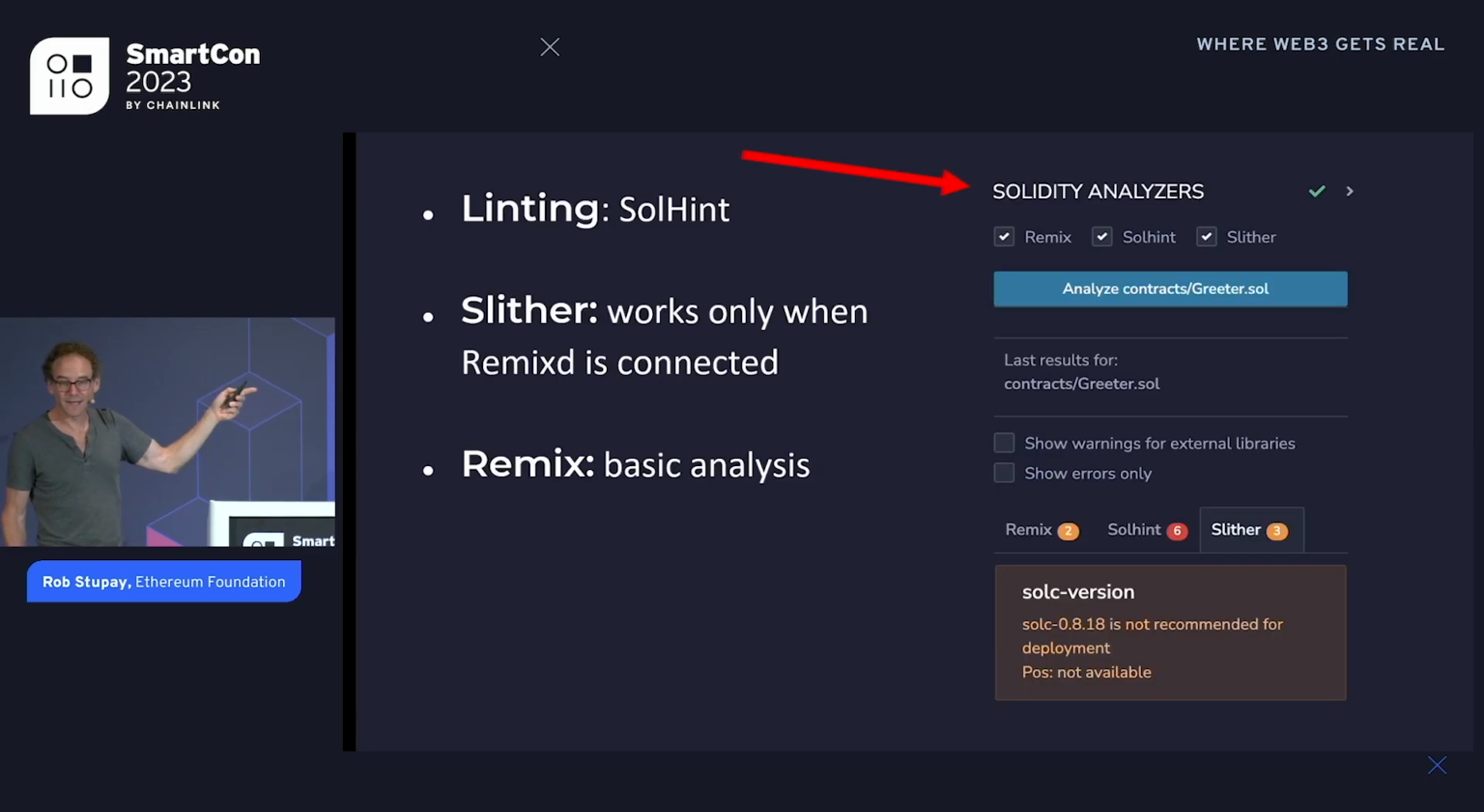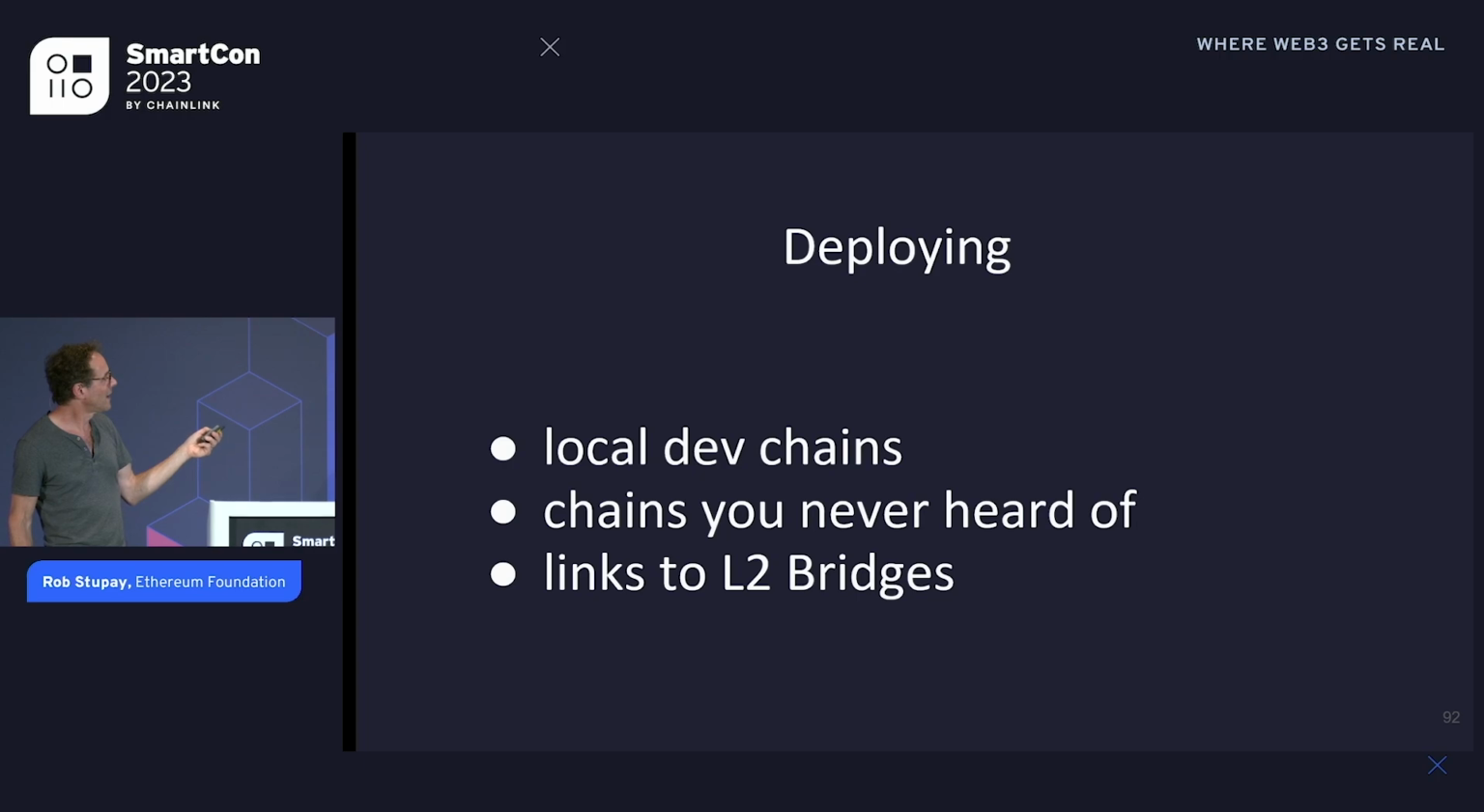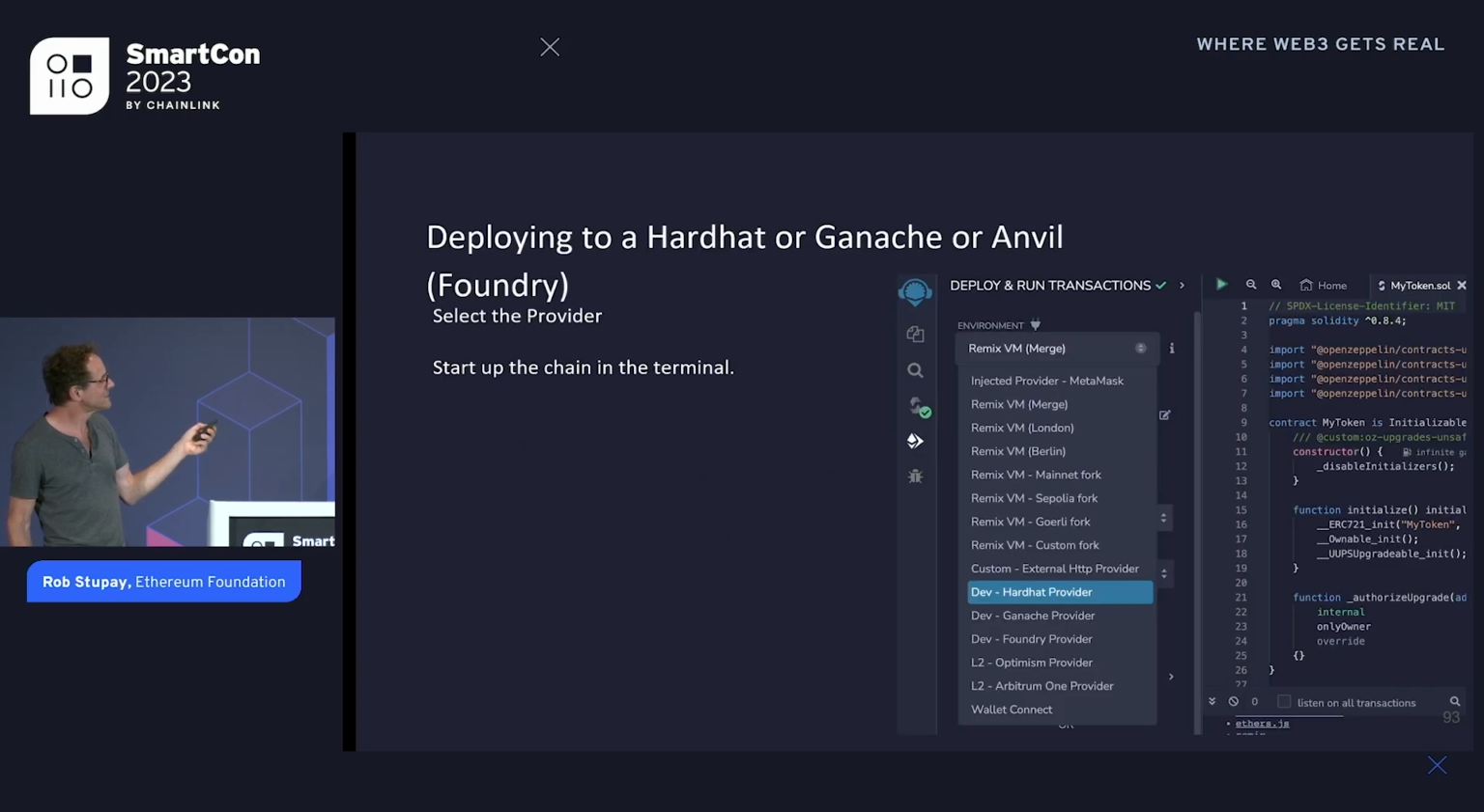This is the Solidity analyzers, and this is important for using Slither, but Slither is only there when you have Remixd connected. So here's some shortcuts for deploying. This sets up Remix to go to the local Hardhat chain in this case, but you have to have the Hardhat chain running locally.